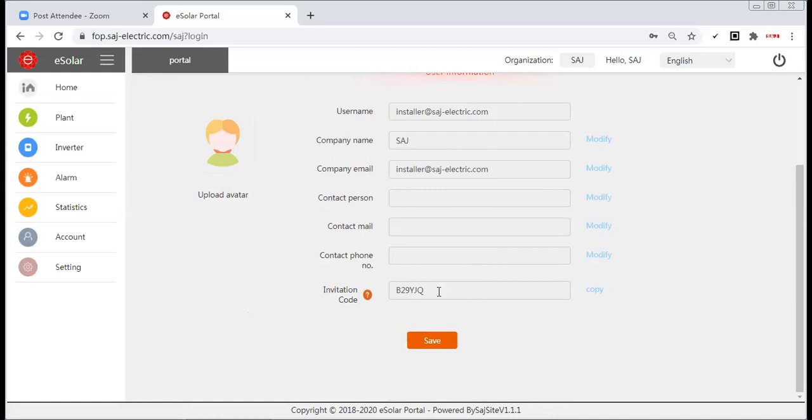If you supply this invitation code to your customer, then when they do the account creation with this invitation code, their account will belong to your sub installer or sub distributor. Then it will be easy to manage the accounts.